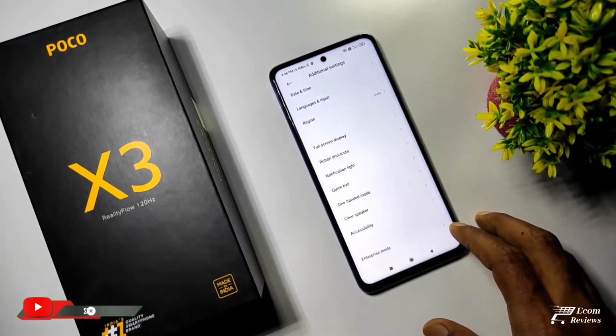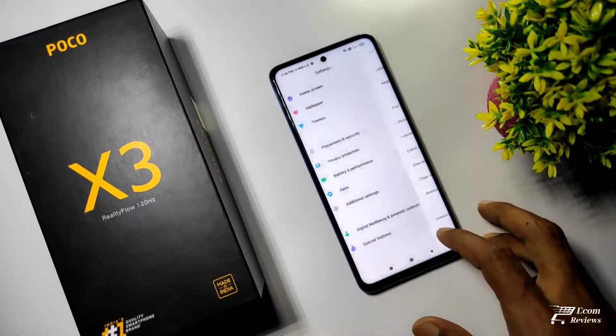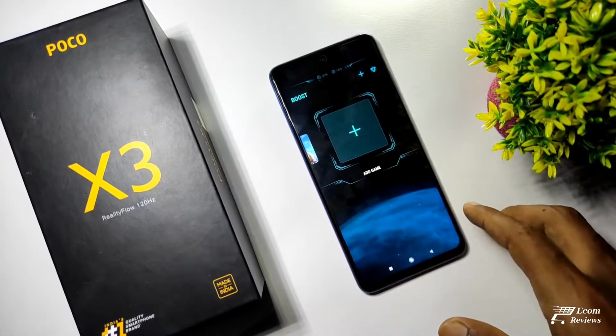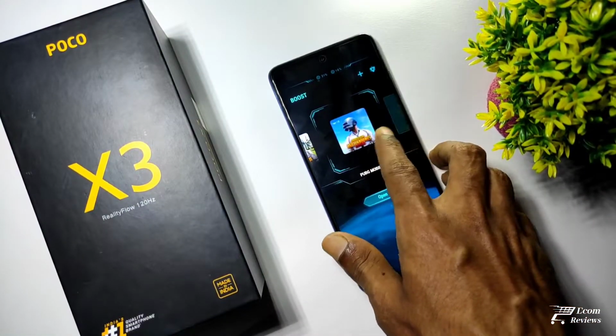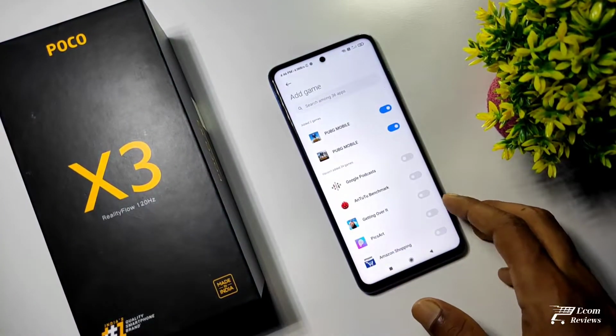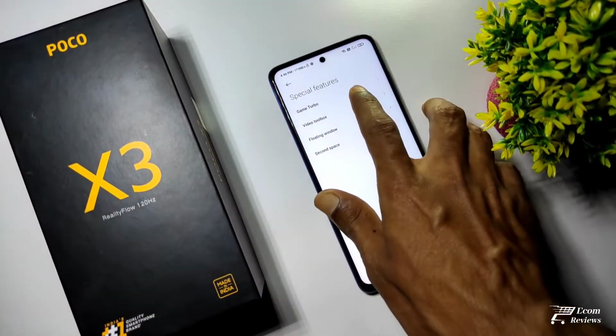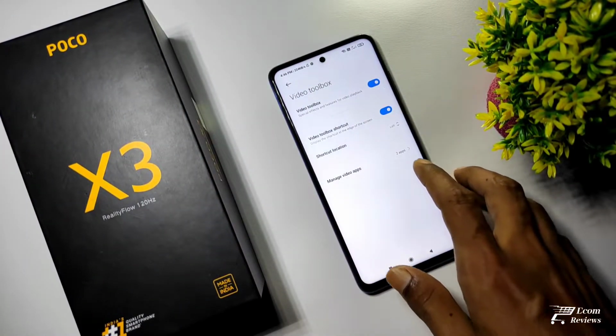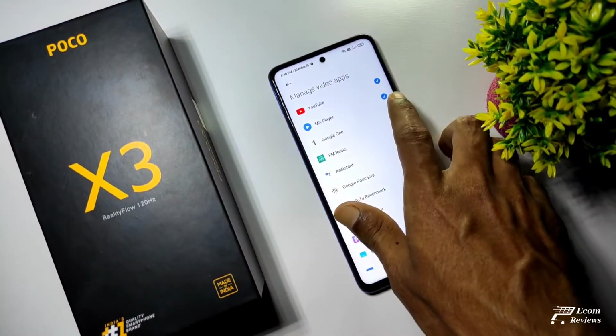The Poco X3 comes with Game Turbo 3.0, and if you want to add more games on the Game Turbo mode, just tap on the plus button and from here you can add them. On the special features menu, you can turn on the video toolbox option, and now you have the option to add video playing applications.